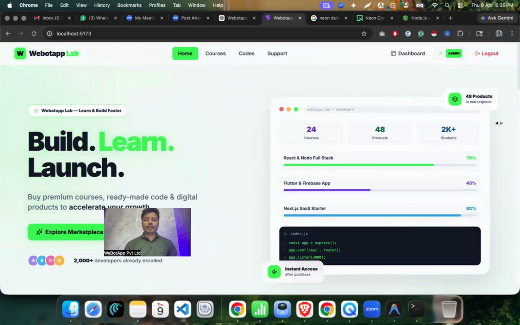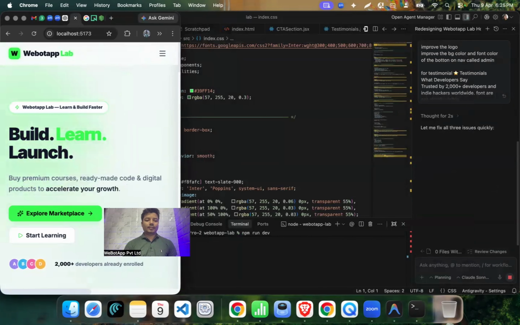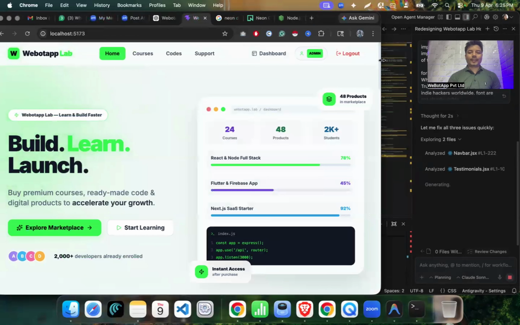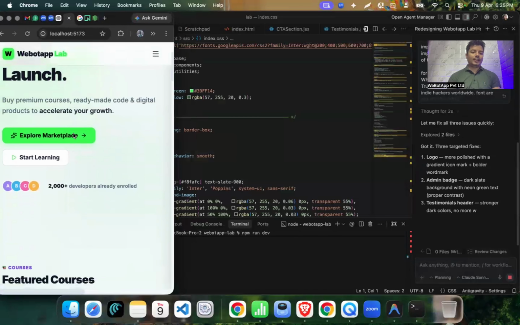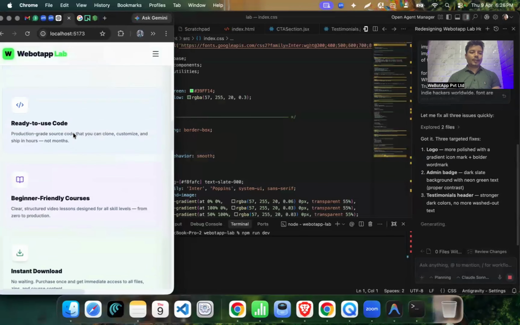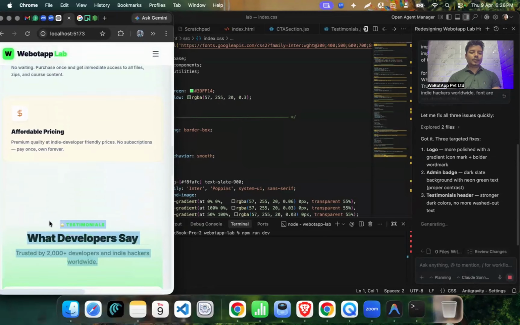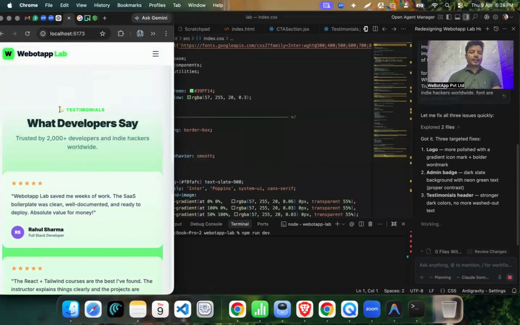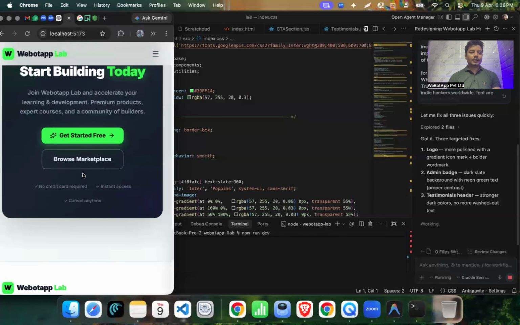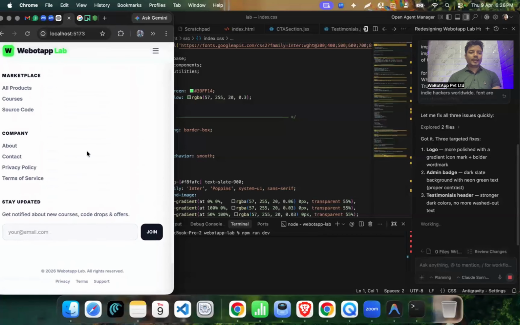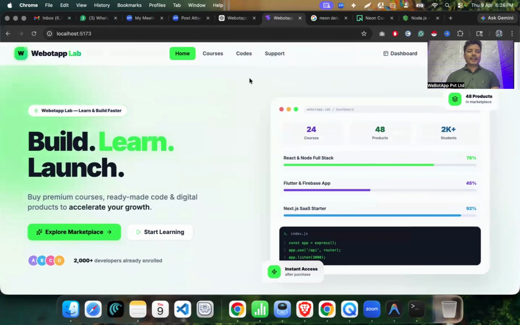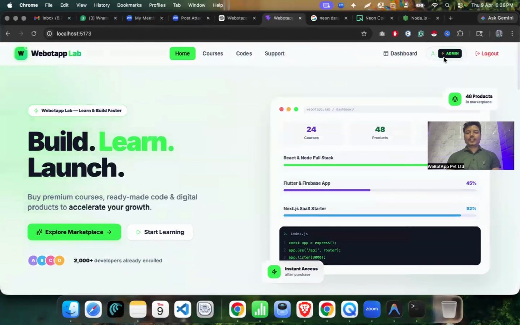Now, till it completes the changes, we will simply check the website on the mobile layout. Let us simply check how it looks on the mobile. Yes, it is looking perfect. Okay, we can even improve this section, ready to use code. And we have already given the prompt to improve this section, start building today. Okay, now everything is just fine. The only thing that is left is the logo and this section.